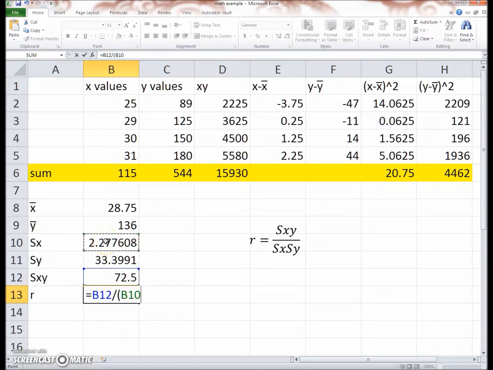You press and hold the shift and hit the number 8 to do the multiplication sign, and then you click s of y, which is B11, press and hold the shift, hold the 0 to close the parentheses, and then you hit enter. And that should be the value that you get for r. So now we're finished. Yay, we found the r value.